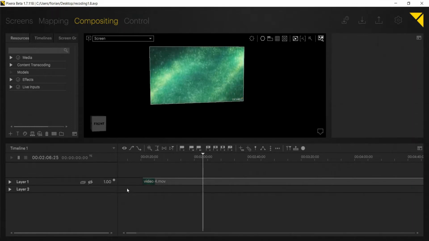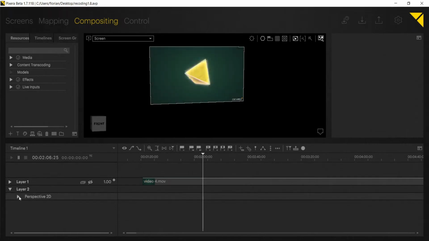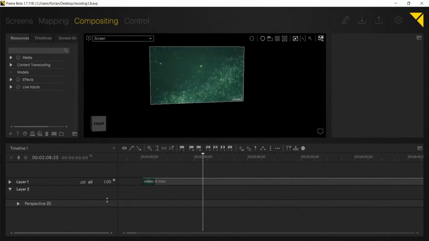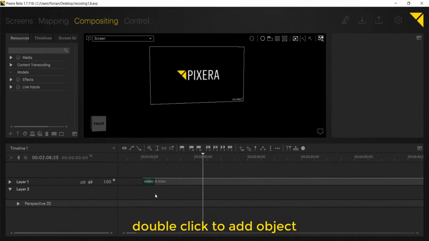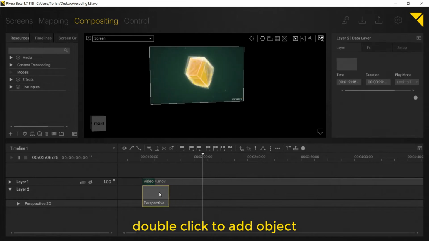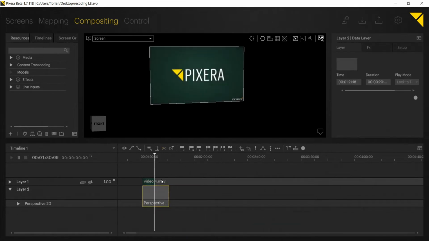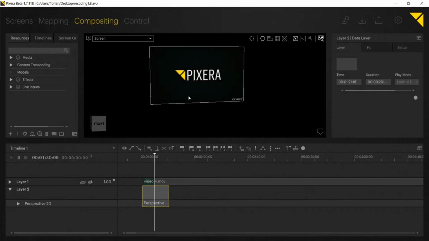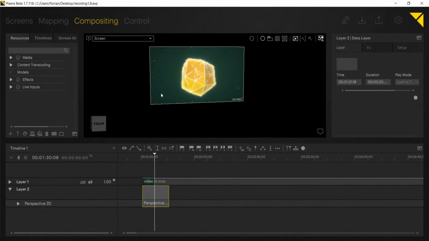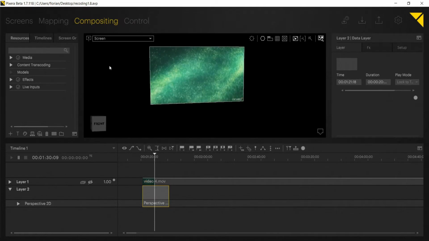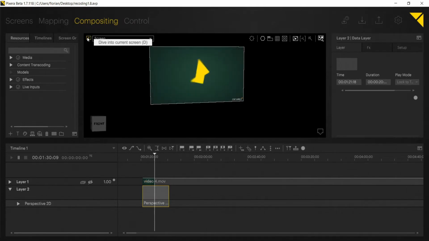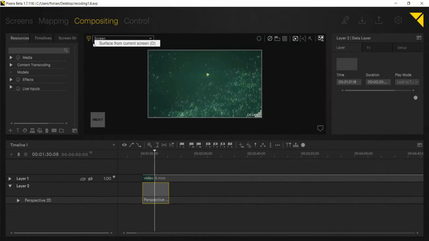As soon as we have created such a new layer, we are able to add a new empty object. This can be done by double-clicking into this layer. Now we are able to move or to animate the perspective of the screens. To do so, we have to dive into the compositing view, to the inner compositing.